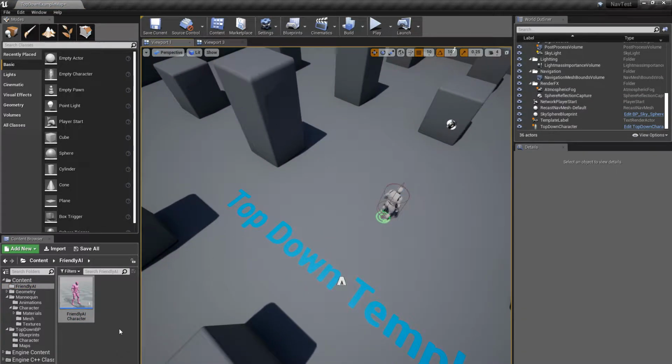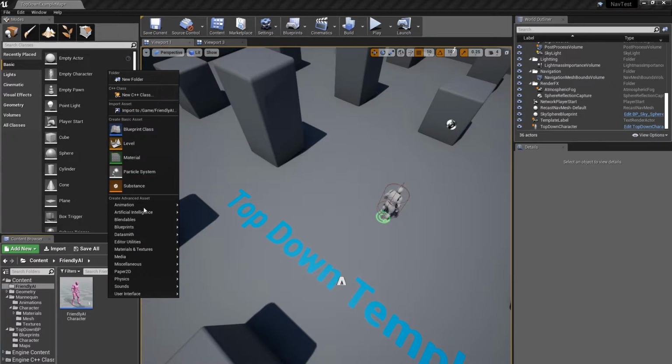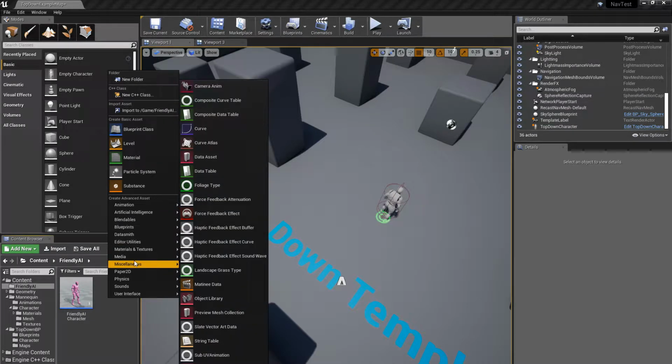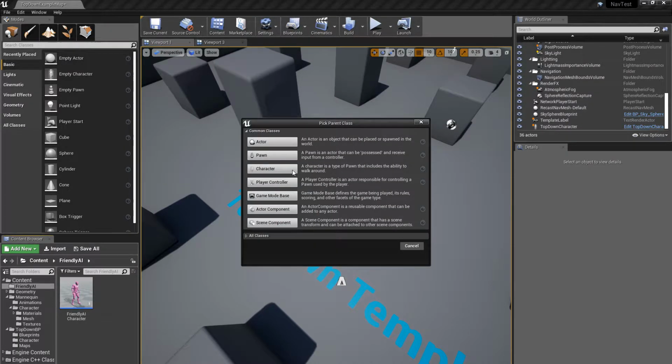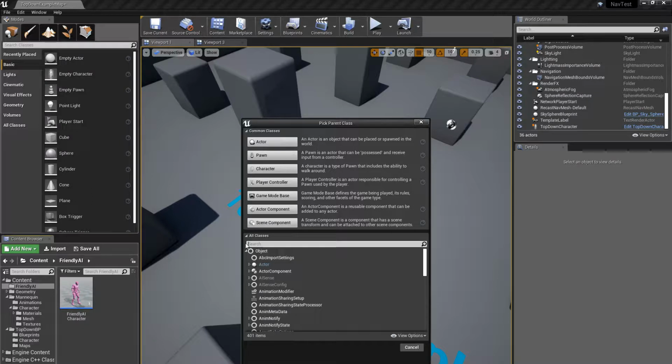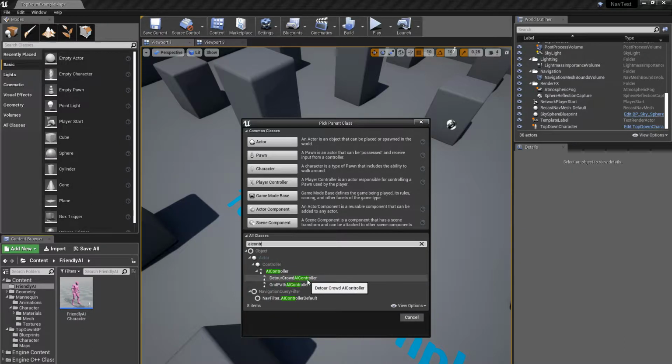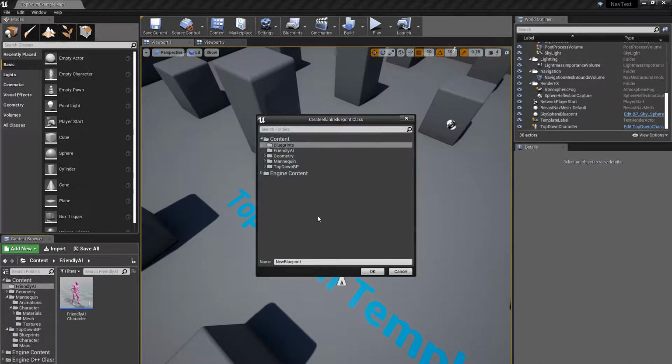for my friendly AI. I now need to make an AI controller. I'm not going to bother with this for this quick demo. What do I want? It's not a standard thing, so blueprint, new class, and I want to base it on AI controller. Detour 1 makes it sort of wobble around things. That's a very specialist one. I just want the basic AI controller. And I'm going to put it in there and call it friendly AI controller.